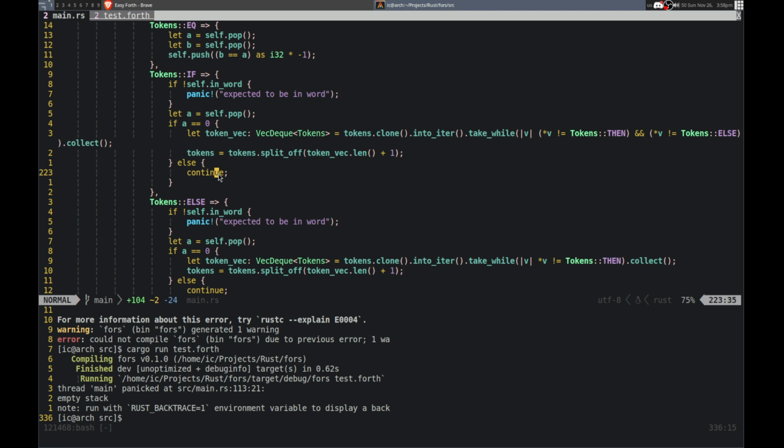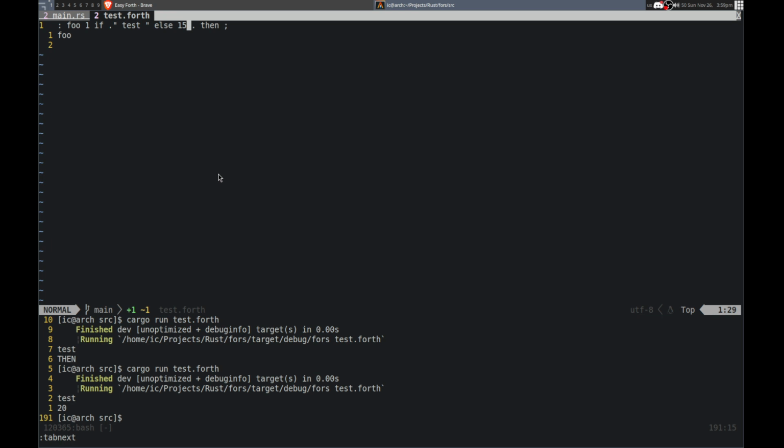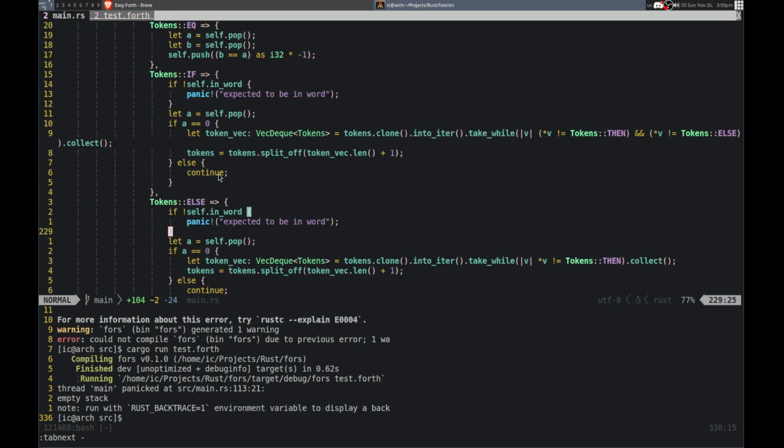I'm trying to think, what's the way to do this? Yeah, so in here, if it is else, then this actually does work fine. So if it's false, it'll just go to else, and that is actually fine ending. We don't want to pop on else.